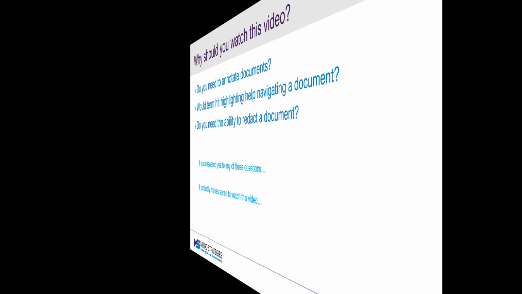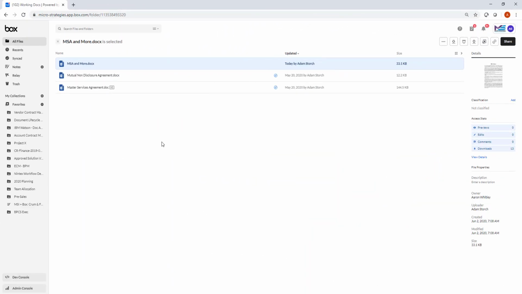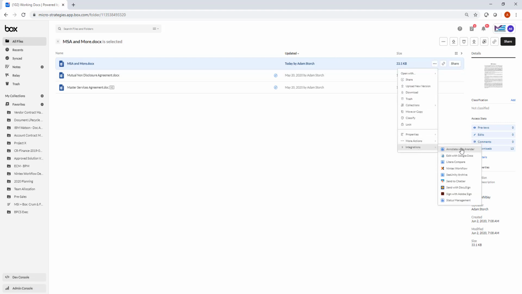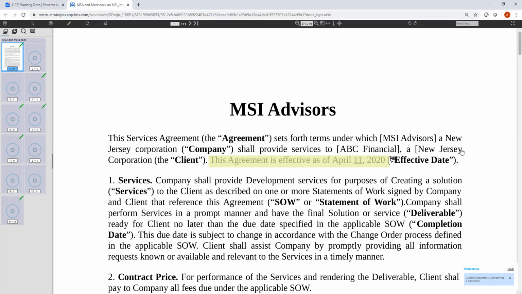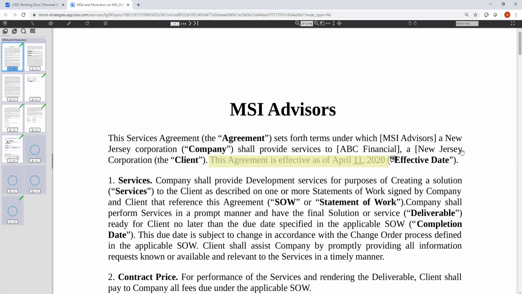So let's get started. Here we are in Box, and of course our objective is to annotate a file, and there's a lot of different file formats you can annotate, obviously PDF and the Office products, but I'm going to go to this document right here, Word document. I'm going to click, go to Integration, say Annotate with Arender. Now here's the first page, and of course it creates the thumbnails you see on the left-hand side.